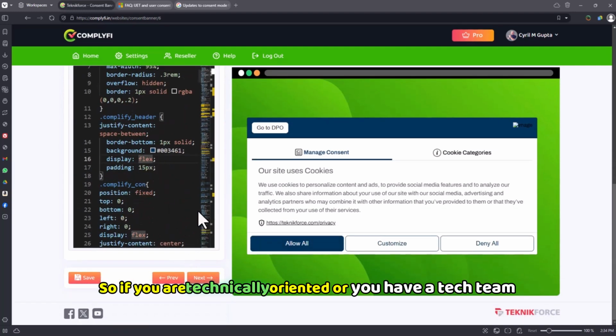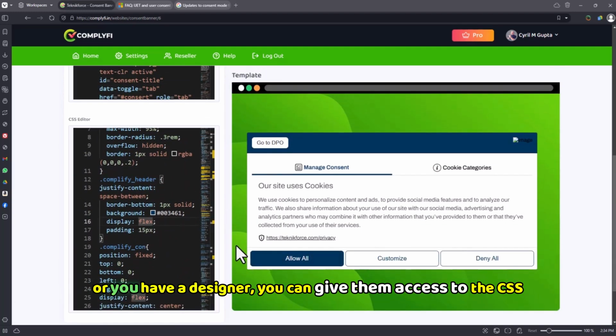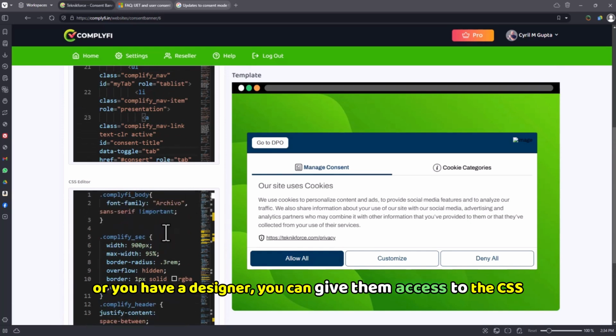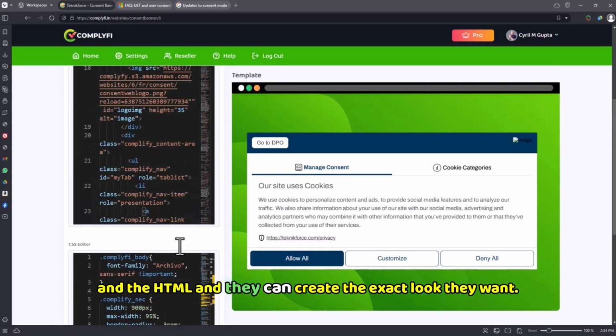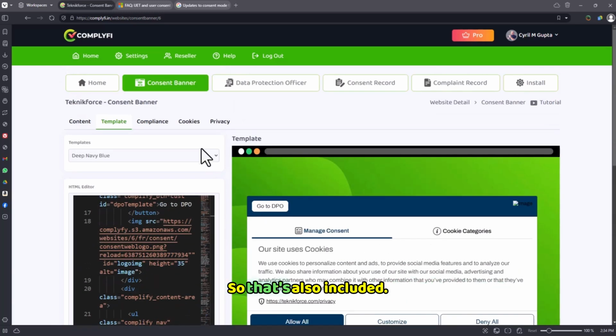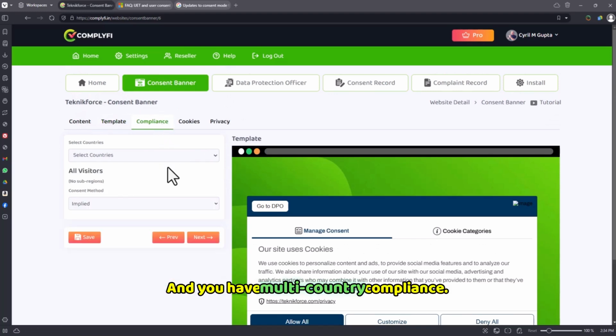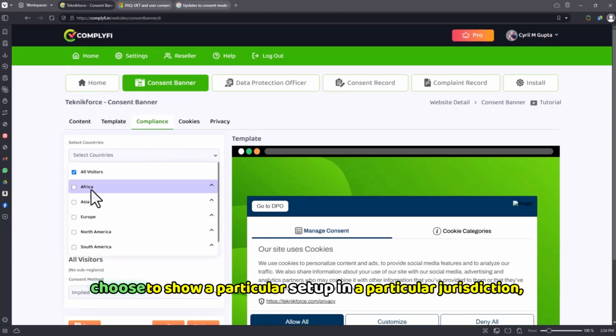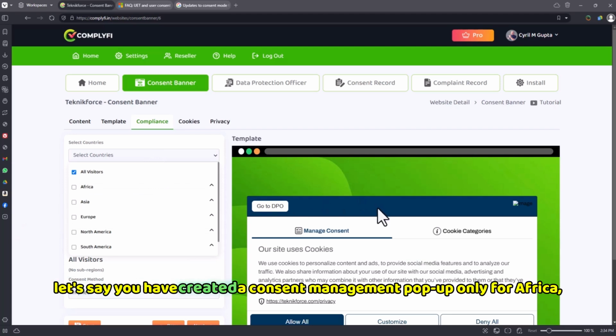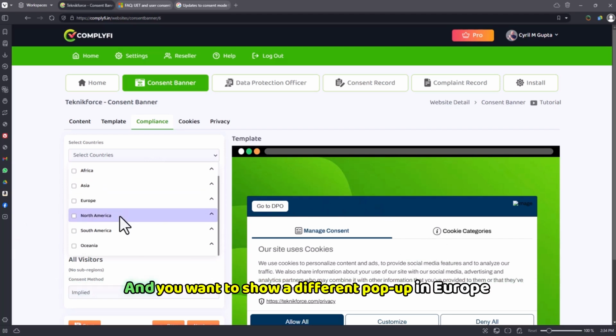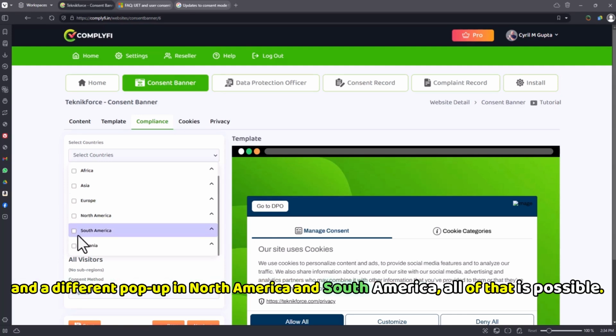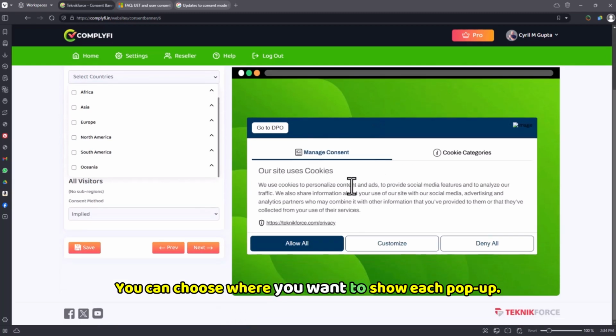So if you are technically oriented, or you have a tech team, or you have a designer, you can give them access to the CSS and the HTML and they can create the exact look they want. So that's also included. And you have multi-country compliance. You can choose to show a particular setup in a particular jurisdiction. Let's say you have created a consent management pop-up only for Africa. You can choose that. And you want to show a different pop-up in Europe and a different pop-up in North America and South America. All of that is possible. You can choose where you want to show each pop-up.